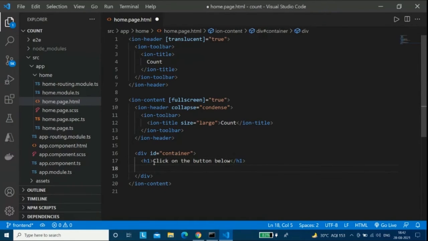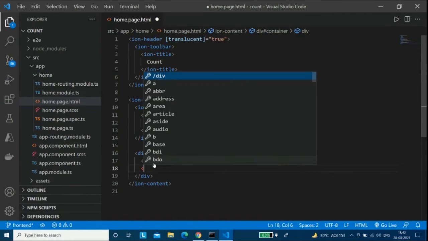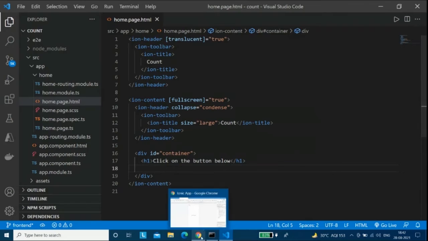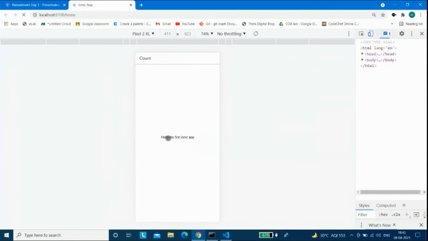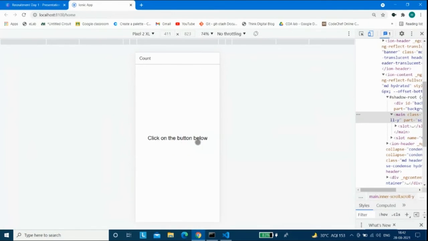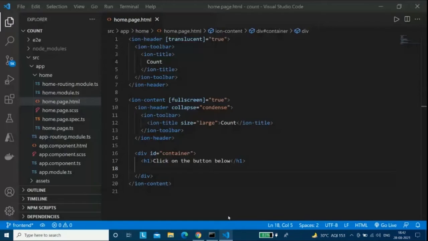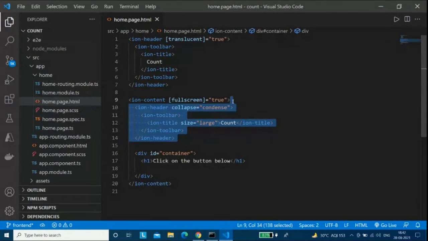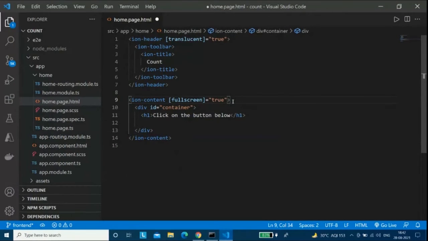Right. So after putting this, I am going to make a button. First we just see what change it has made. It is showing click on the button below. Also, we don't need this header, so I'll just remove it so that it doesn't confuse you. And I'll also remove this div. That is confusing.